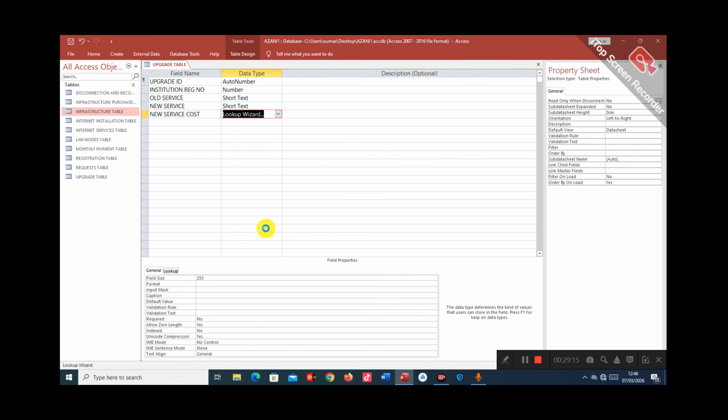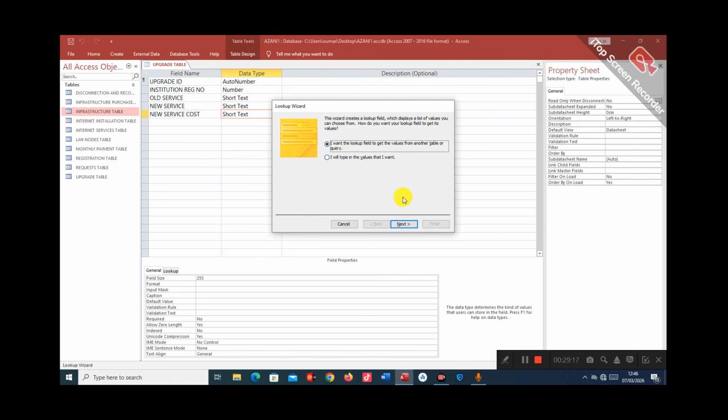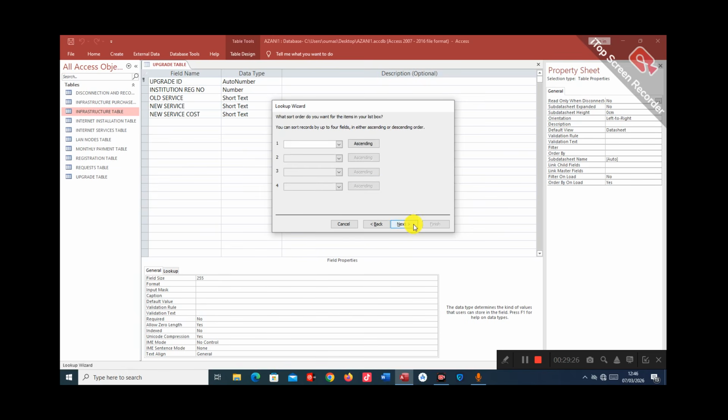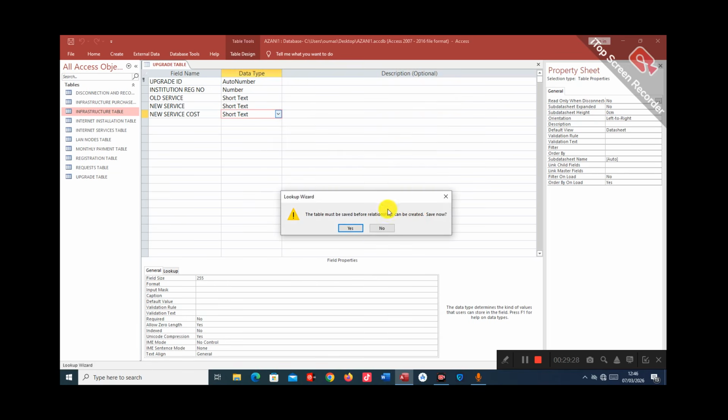New service cost, we will look it up from the service table, from the internet service table. Under the monthly cost, we'll be getting the value there. So just click finish and save.